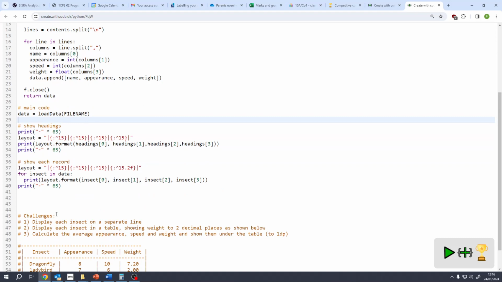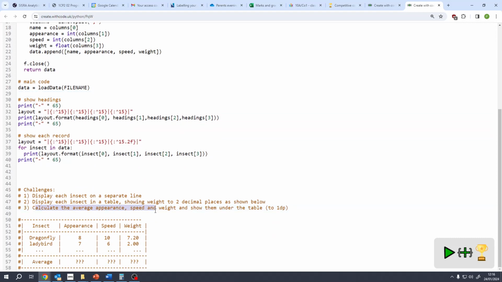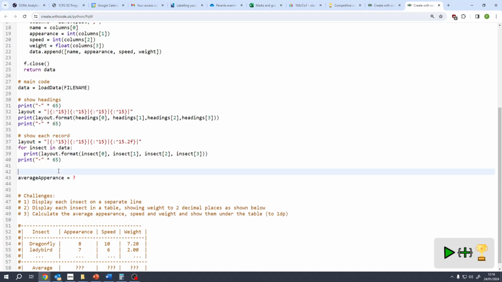All right, so let's go through the final challenge. This one, there's lots of different approaches to this. You might have done it in a different way. I want to try and do this, first of all, without using procedures and functions. So let's try and work out the average appearance. So what is that going to be? Well, we start off with, I don't know yet. Let's see. Total is going to be 0.